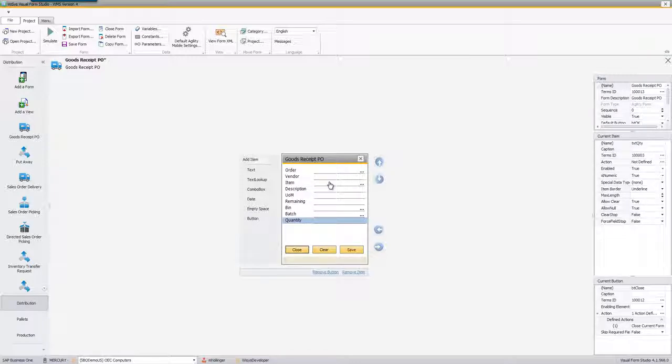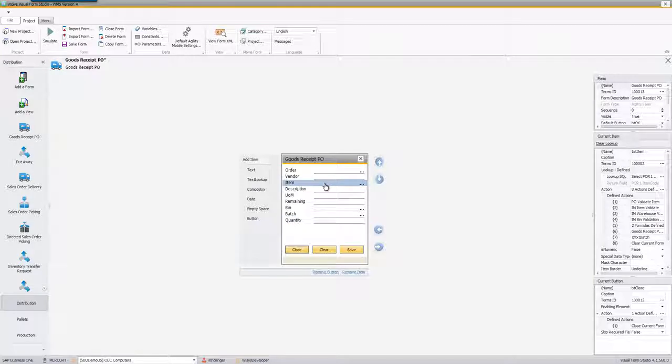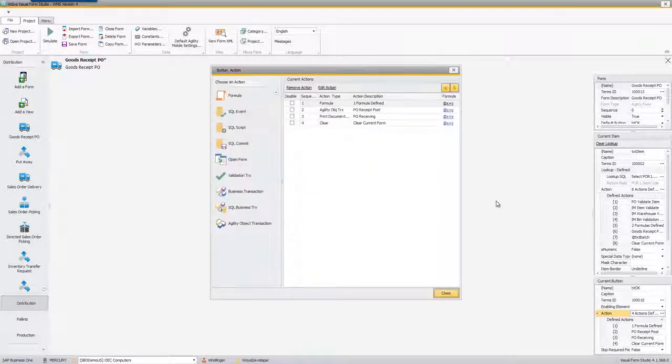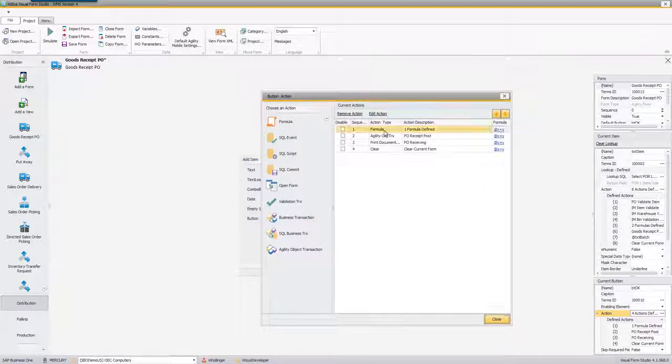But after we received the item, you notice that the flow took us right back to the item, so we could then just keep scanning all the items while we're in that order. If I click on the Save button, I'll show you how that happens. There's a couple of things that happen on the Save button. It did a formula to check to make sure we're not over-receiving. It did a PO receipt post, so this is the DI API call to Business One. Then it printed a document, and then it cleared the form.